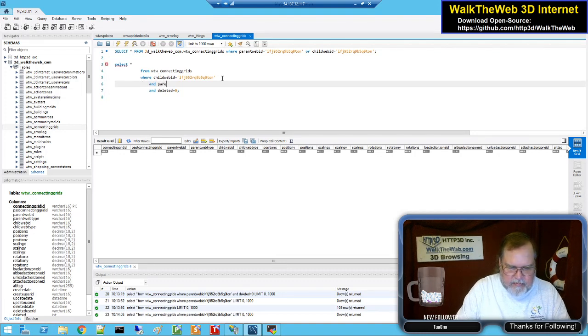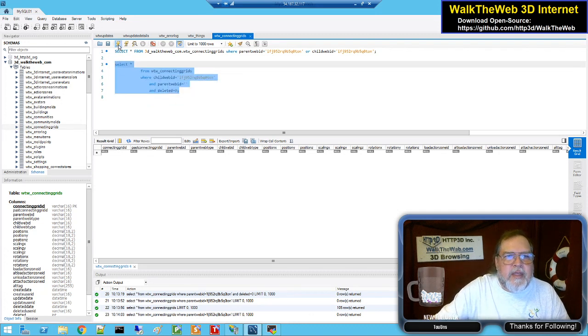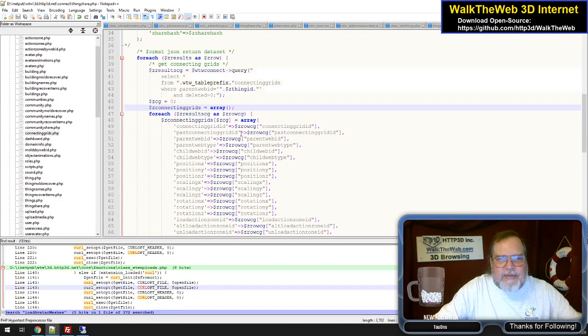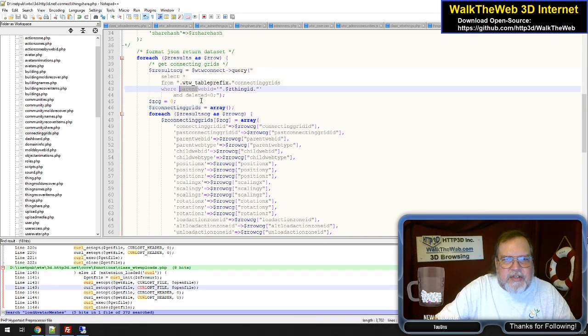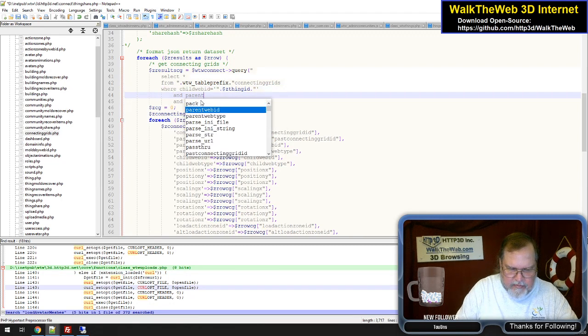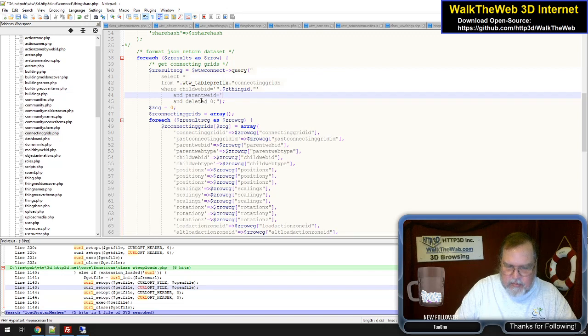And ID equals blank. That's what I wanted to say. There it is. Okay, so that will bring back results. But I don't know why it did an actual error. So let me figure that part out. But because that was a syntax error, that wasn't. Yeah. So this should be child web ID equals that, and ID equals blank.